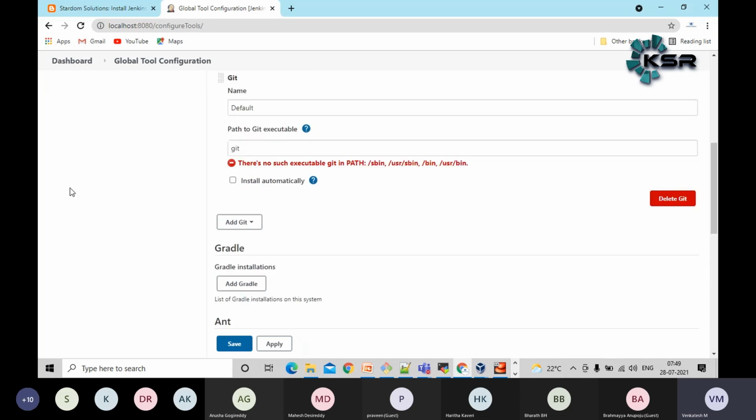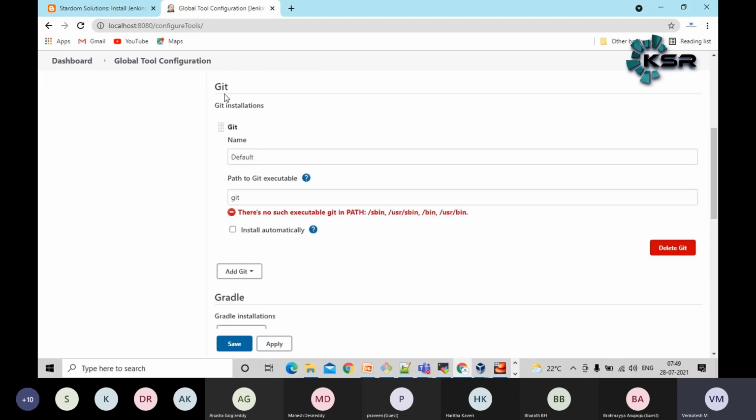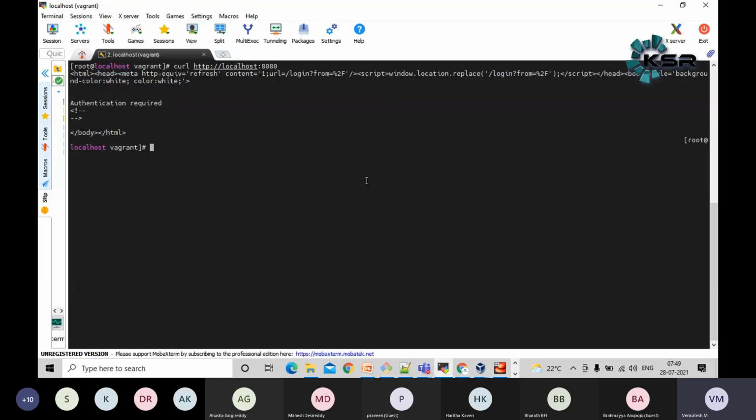Similarly, for Git, by default Git won't install in the Linux machine. I want to install it manually, guys. If you want to install manually, you can use the same command, yum install git. I will show you. I won't install it, but I will just show you for our reference. Yum install git. It will search for the EPEL repository and it will show the Git client to get installed. Wait for a minute.